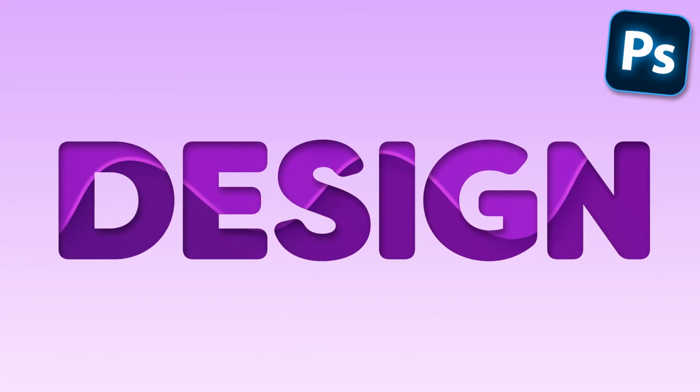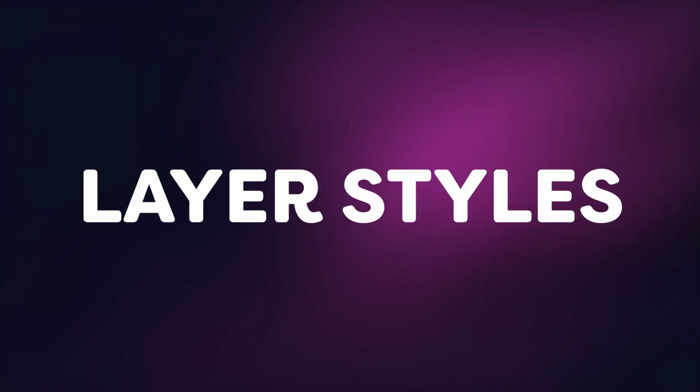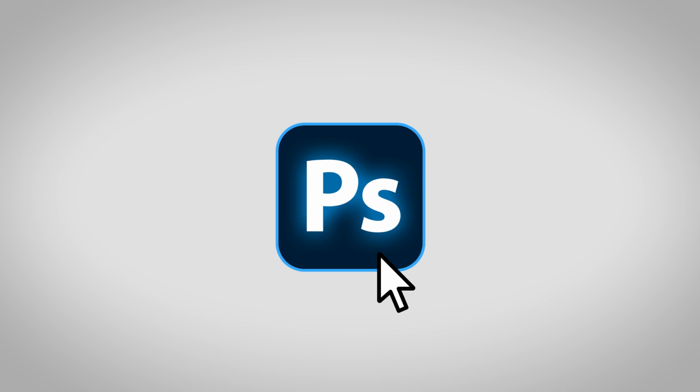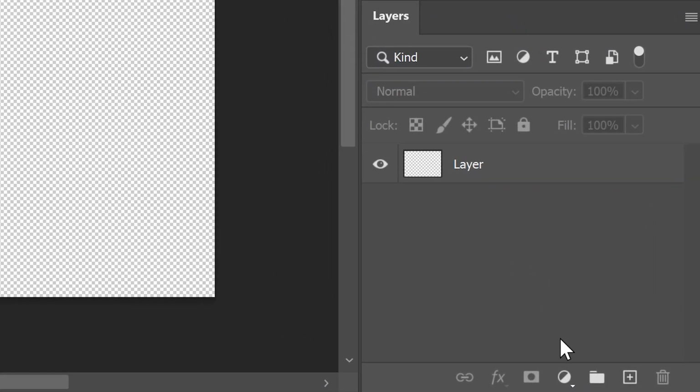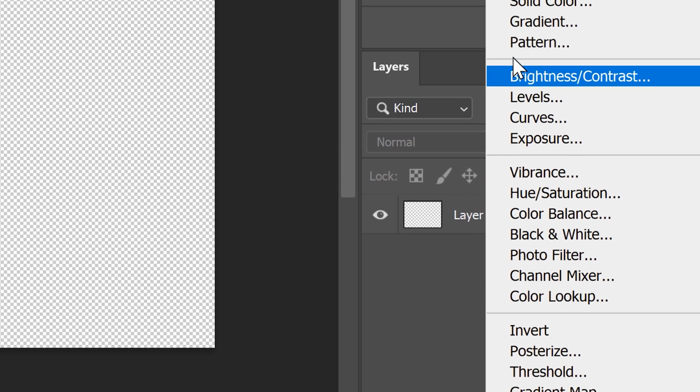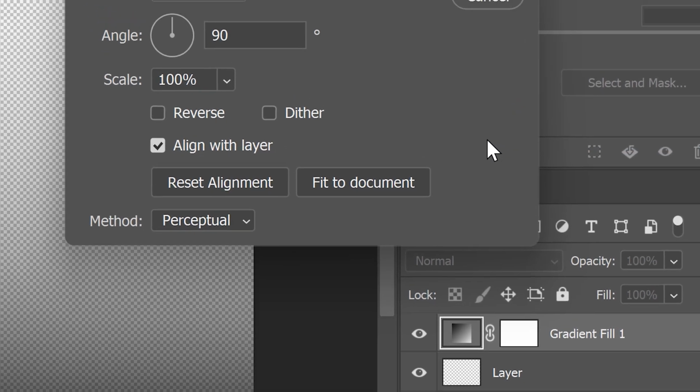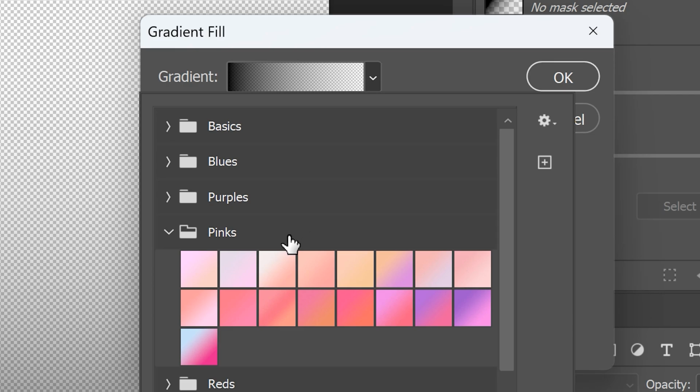This beautiful text design will teach you everything about masks, layer styles, and clipping masks. Let's get started. First, create a simple gradient background. You can do that by going to the new layer button and then on top, choose gradient. In this window, you can create a gradient background however you'd like.